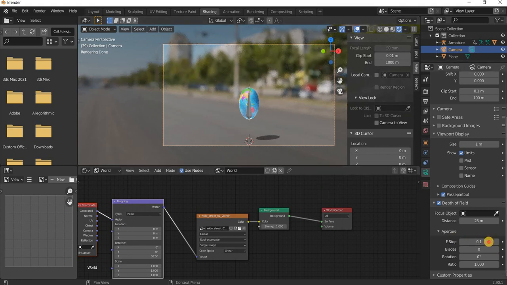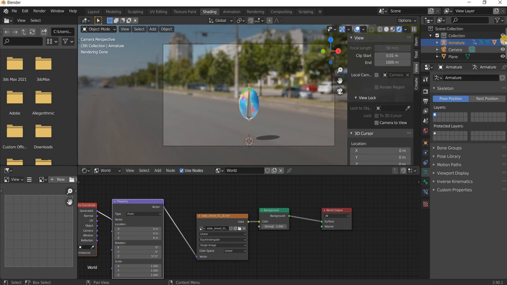So you can go back to 0 and f-stop goes to say 0.1, and you can see everything else has blurred out, so it's too much, so 0.3 or 0.2. So you can blur out the background so that we can focus on the ball. We can hide this armature, it's not necessary.